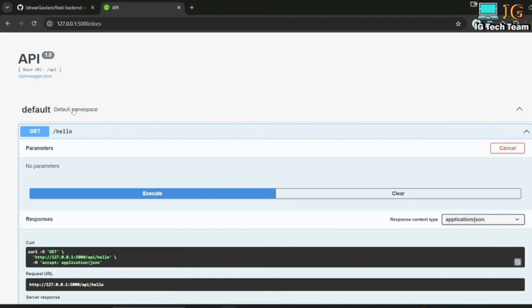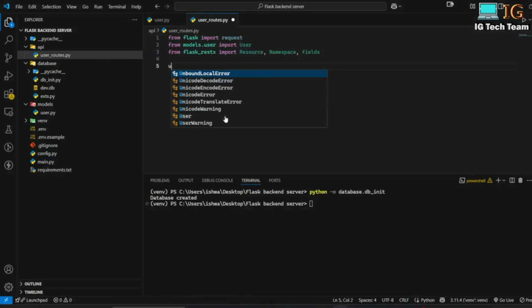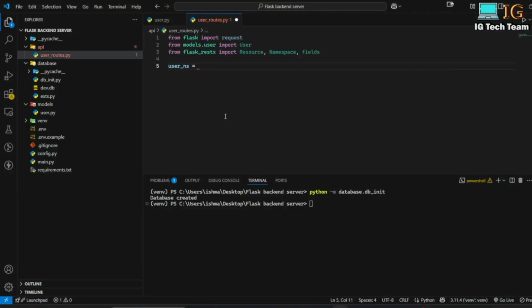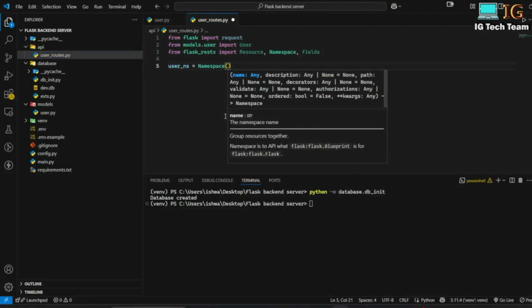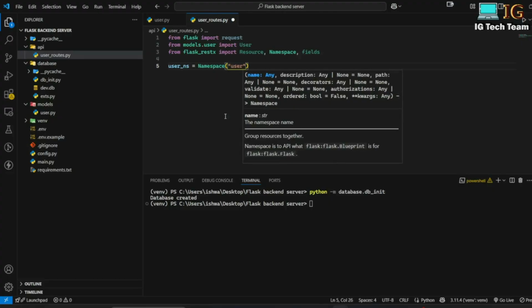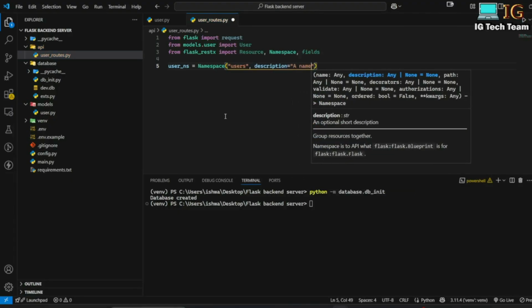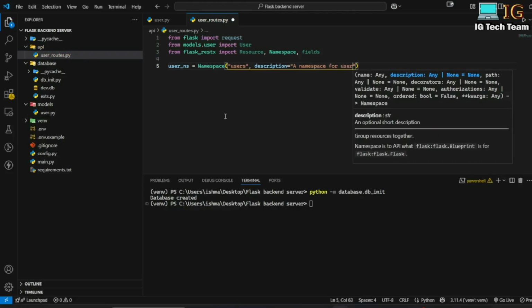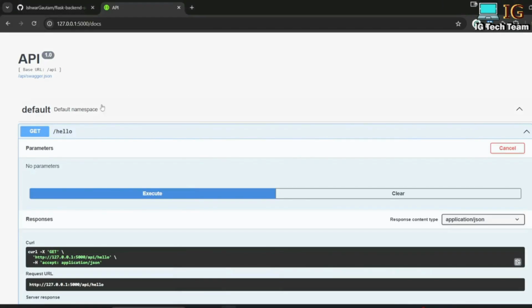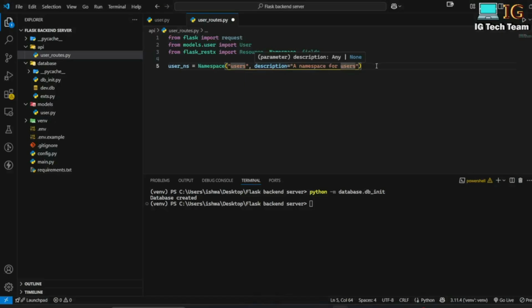If you see in the API document, this is the default namespace, right? This is for hello world. Now I am going to create user namespace. So here I can write user_ns equals Namespace, and my namespace name is users because this is for users, and I can write description, namespace users, and this description will be visible here. So it will be users and the description will be visible here. So I have to write a description here.